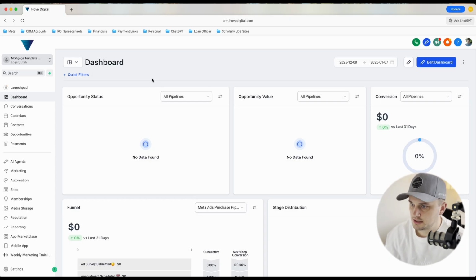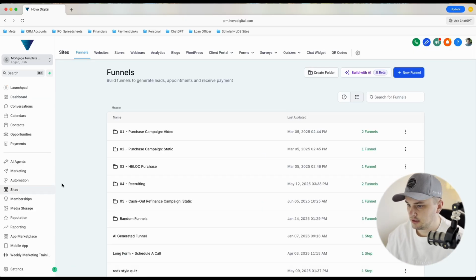So what you'll do, I'm just in my template sub account right now. What you'll do is you'll go down to sites right here on the kind of the bottom left-ish. And then we'll go to funnels. It'll automatically take you to funnels. And you see this build with AI button. We're going to go ahead and click that.